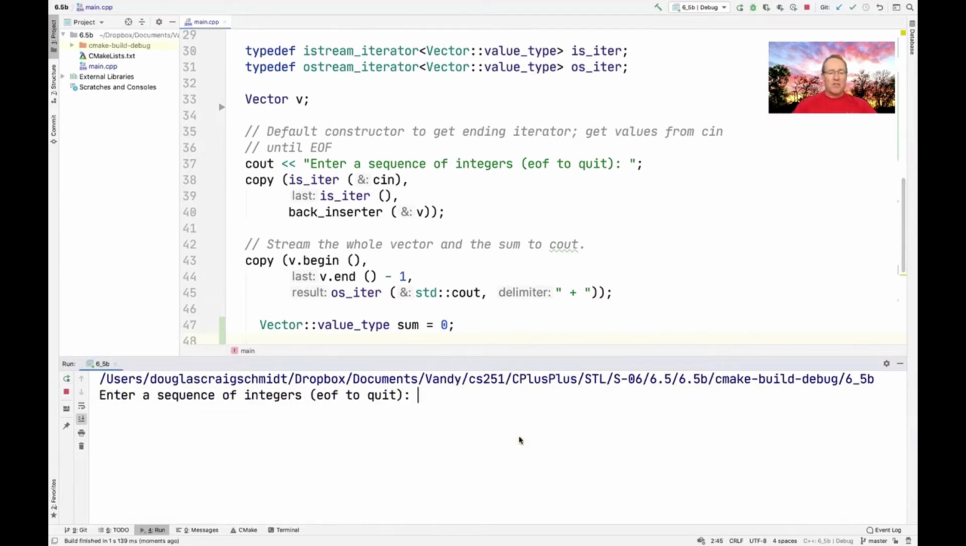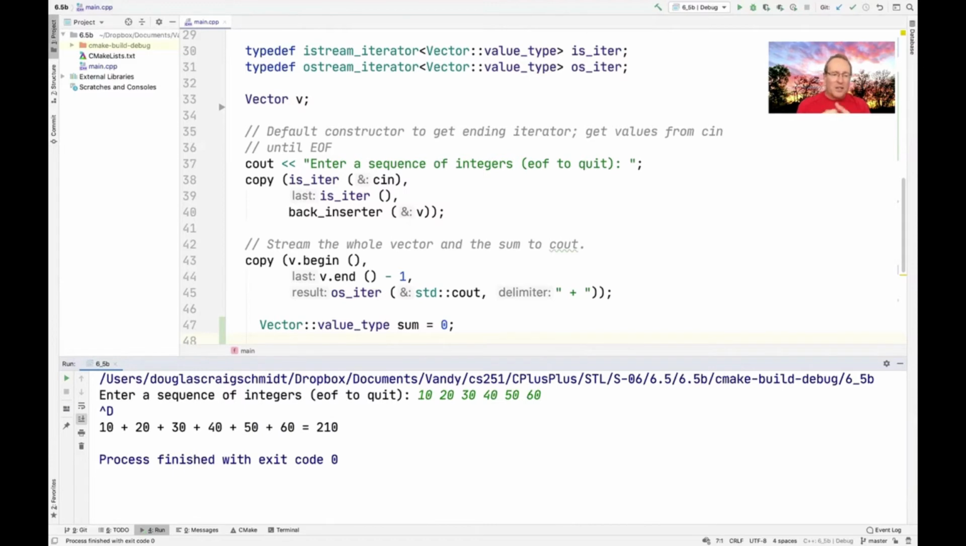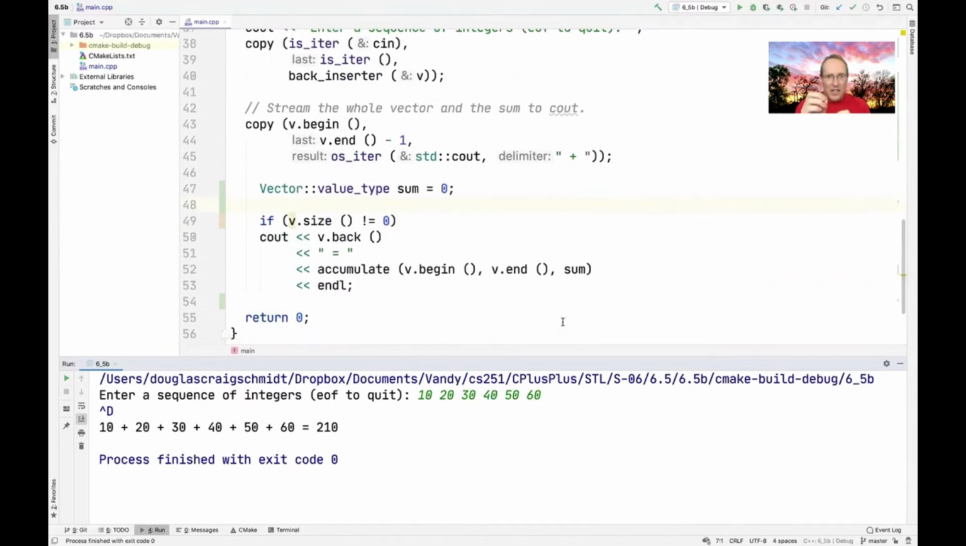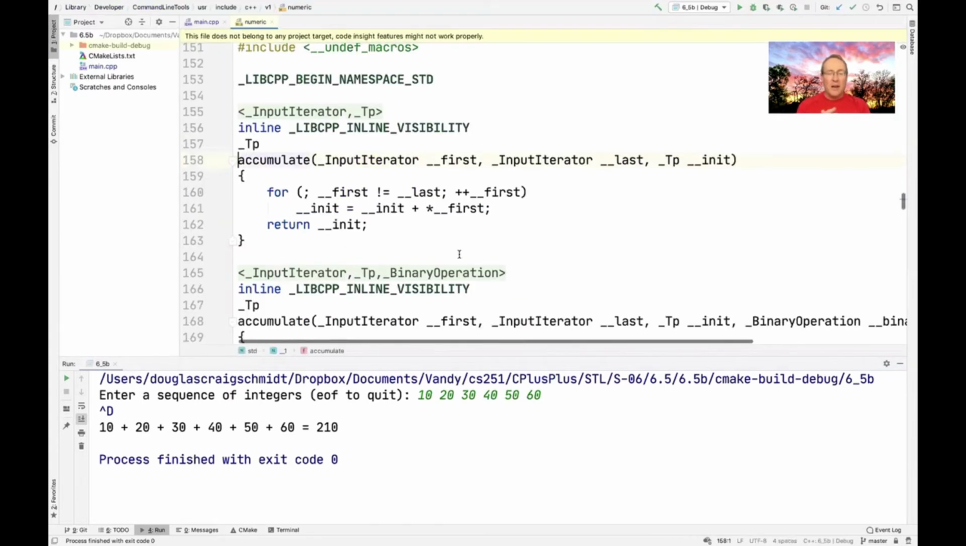And it prompts us for some input. So let's say 10, 20, 30, 40, 50, 60. And then let's give it the end of file character. And you can see what it does is it prints 10, 20, 30, 40, 50. And then it goes ahead, as you can see here, and it prints the last element, v.back. That's the last element in the vector. And then it goes ahead and calls accumulate, which totals up the contents in that particular vector and prints the results. So this is also giving us a chance to showcase the accumulate method.